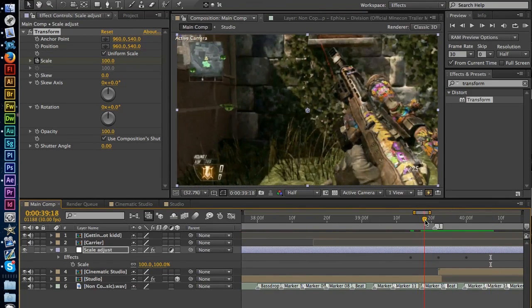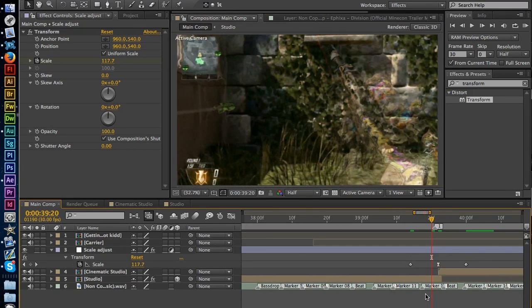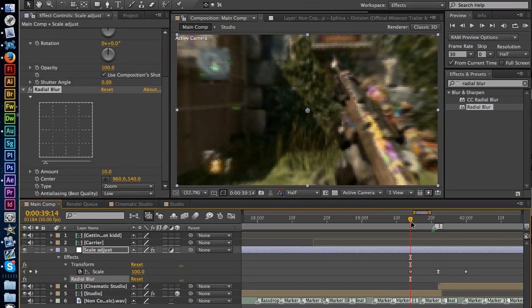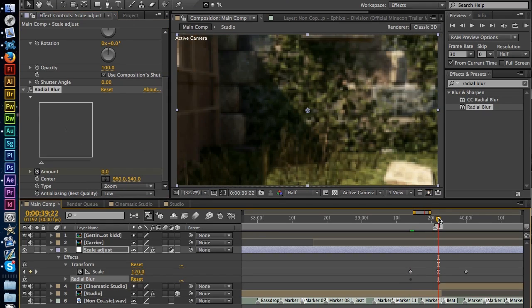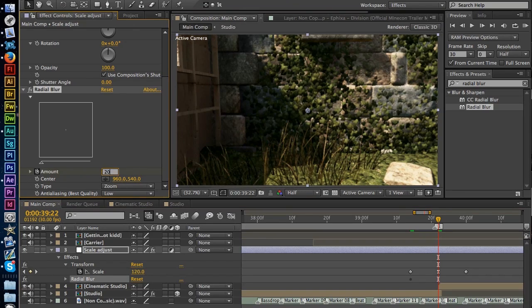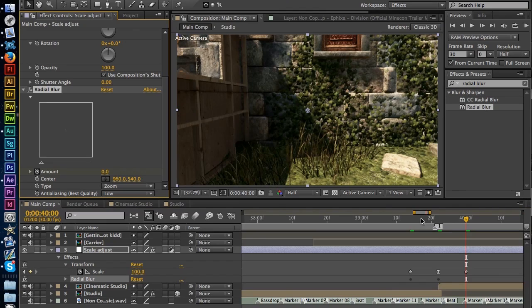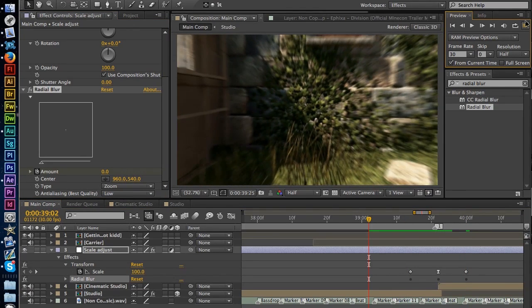So one more thing I can do, I can press U, make this easy ease by pressing FN F9, and then I can also add a radial blur. I'll tell you guys what I'm talking about. I'm going to change the type to zoom, and then the amount is going to go 0, then the frame that it changes is going to go 20, then back here, going to go 0 again. So now after all of this, let's look at what it looks like, and it'll be pretty smooth.